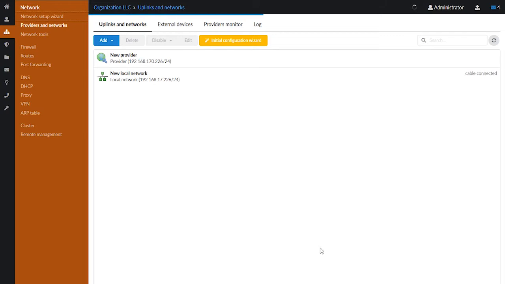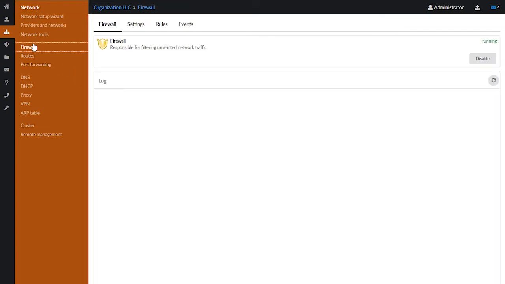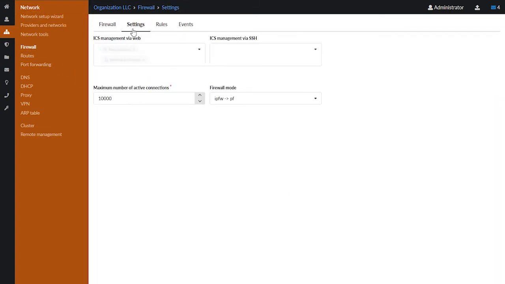We set the checkboxes Allow control via web and via SSH when configuring interfaces. Now go to the Firewall module and in it to the Settings tab. As you can see, our marked checkboxes in provider and local network have appeared here. These fields mean that any host on these subnets can connect to the web interface and also via the SSH protocol. If you need access from some other subnet or IP address, you can add it to these fields.